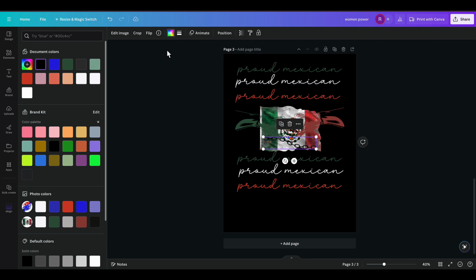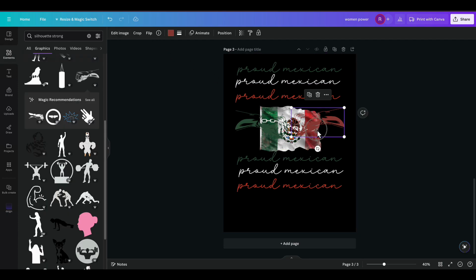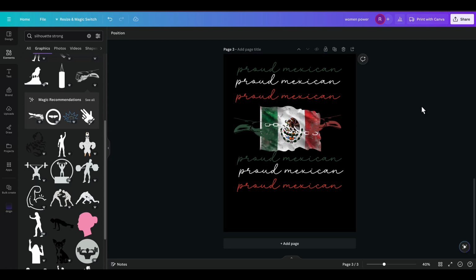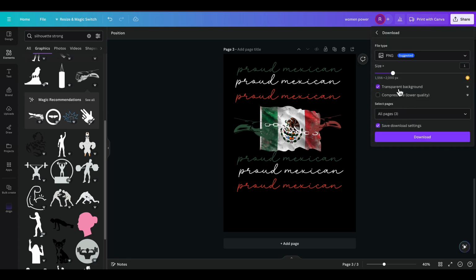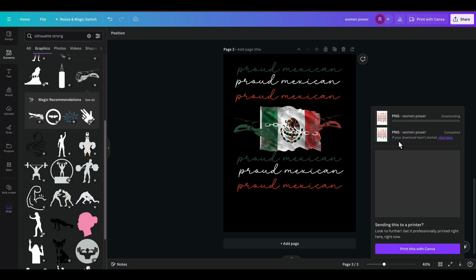So change this one to white, then move it right here. And then I can make this one smaller, like right here. And this one smaller, right here. And then click share, download. Make sure it's transparent. And then click download.